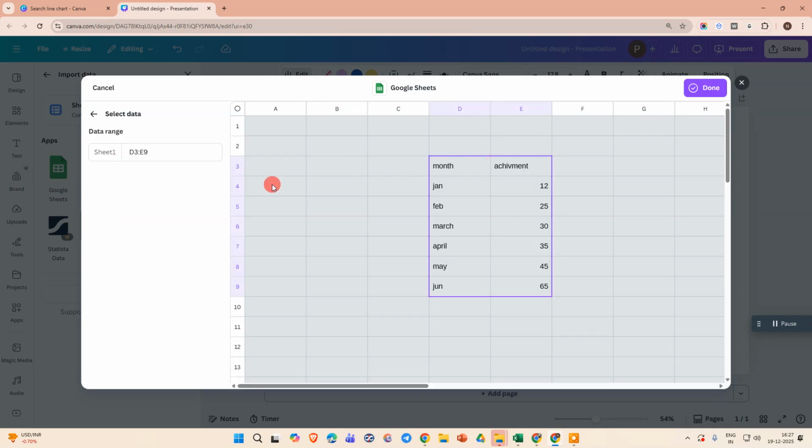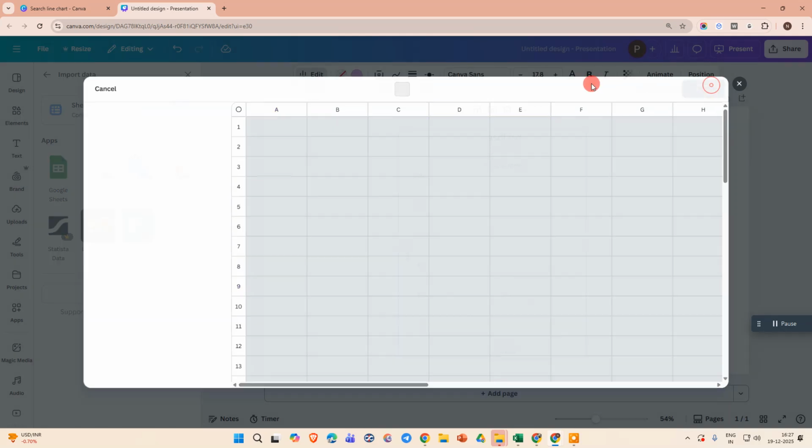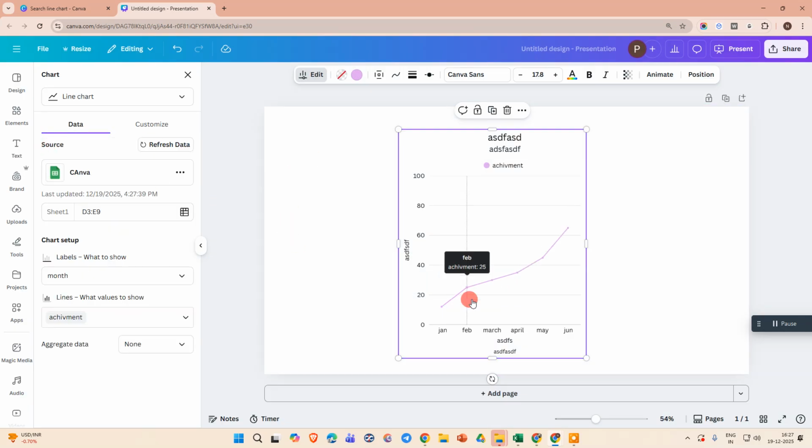Now you can see Canva automatically selects all your data, or the table from your Google Sheet, or you can simply select manually like this and then click done. Then the data will be imported. We have only one data set, so it will select only the month and the range. So this is a line chart showing only the range, and this is a label. There is a refresh data option here. When you update any data in that Google Sheet in Google Drive, come here and refresh the data, then it will be updated here automatically.